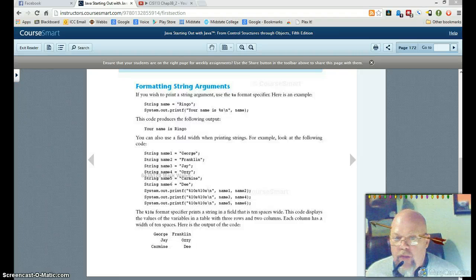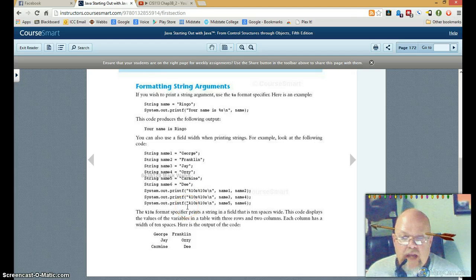Okay, we're going to wrap up Chapter 3, and the next thing I'm going to talk about, again, is the percent formatting. If you look on page 172, there you'll see a percent 10s. So now we've seen the percent f, being the float or decimal double type, and the percent d, which is the integer type, and we now have the s, which is a string data type.